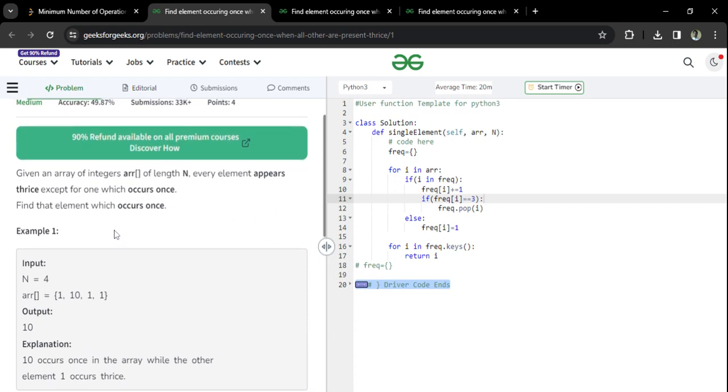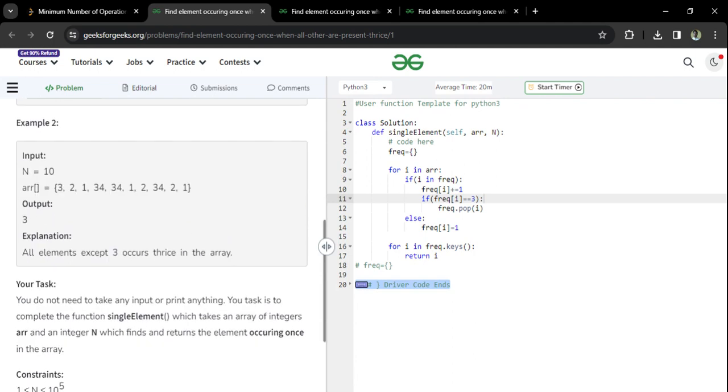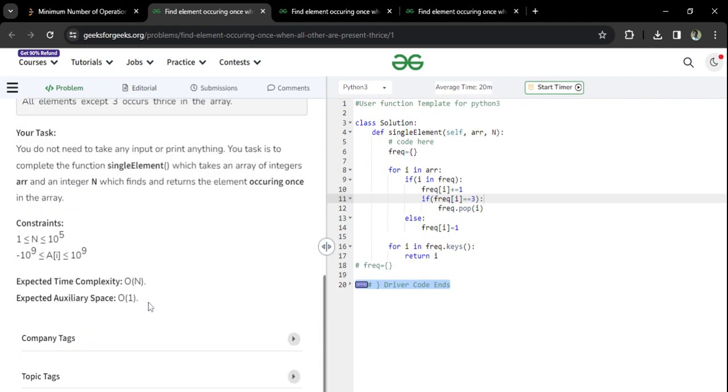So I will again repeat the question: every element appears thrice except for one, which appears only once, and that you have to return as the output. The question seems very simple. There are many ways to do it, but let us see what the expectation is here: you should solve it in constant space complexity and O(n) time complexity.